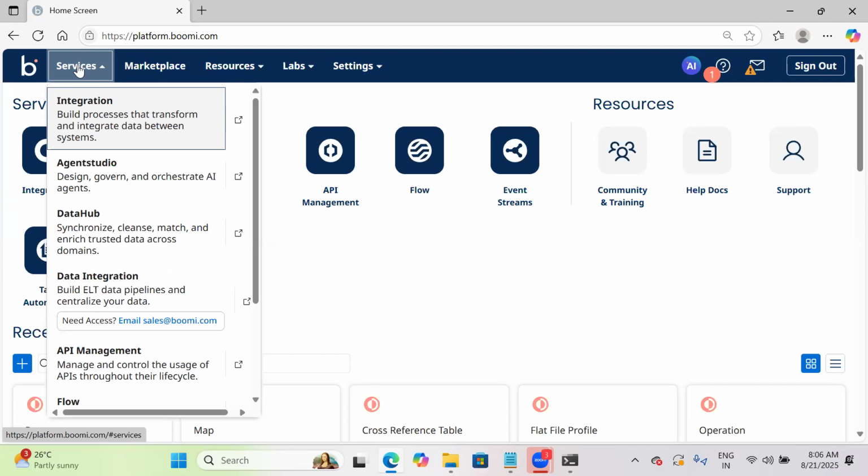As we are entering the market as technical developers, we need to learn integration and API management. These two modules are important to start your career as a Boomi developer. Integration and API management.